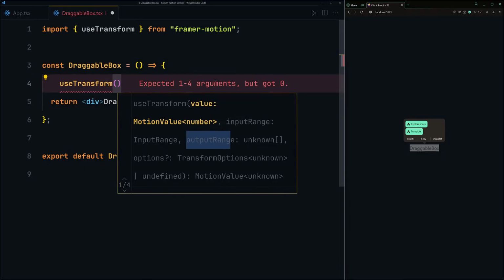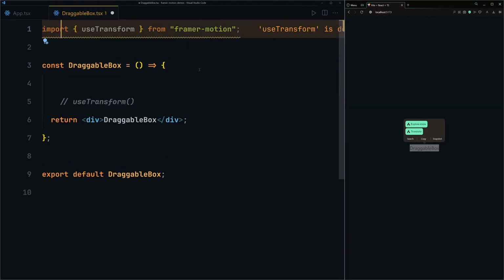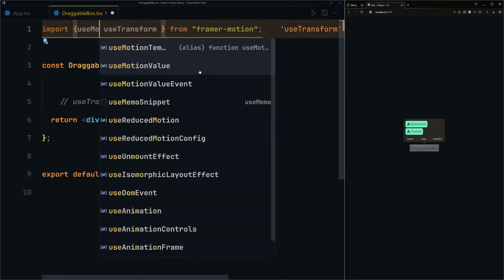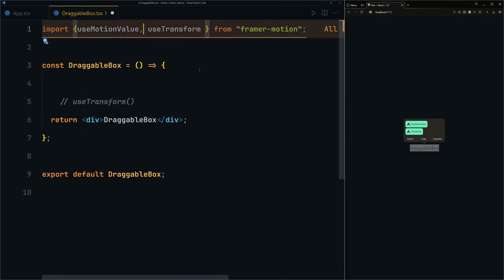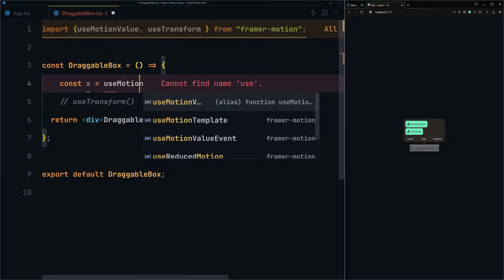So you know what? Let me just first of all create the motion value. Then we are going to be passing that to this useTransform. So I'm going to comment this line out. And we would also need the useMotionValue hook from Framer Motion, because now we are creating our own custom motion value. So I'll use const x, and x will be equal to useMotionValue.